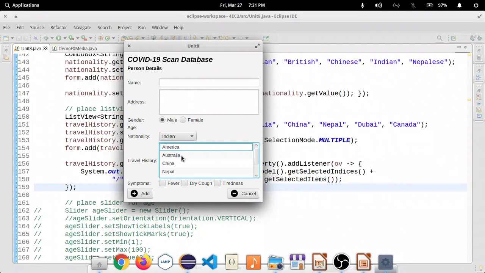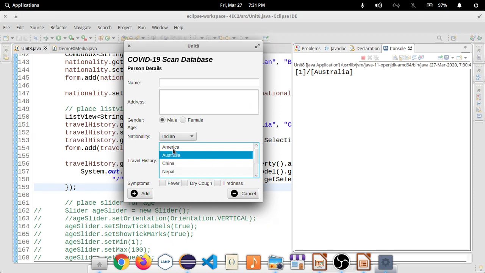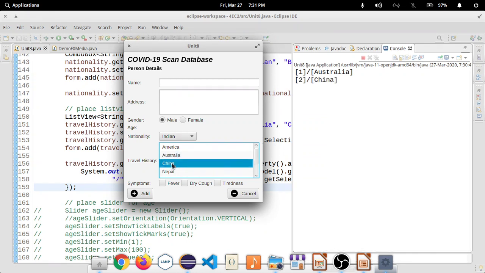So let me select Australia, and as I select Australia, it gives me the index value of Australia as 1, because 0 is America, 1 is Australia. So it gives me the index value as well as the selected item value, which is Australia. If I select China, then it will change from Australia to China. So the second console output is 2 and China.